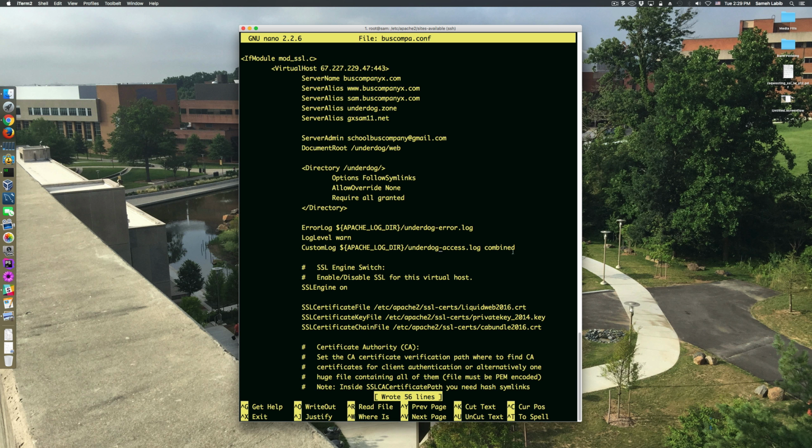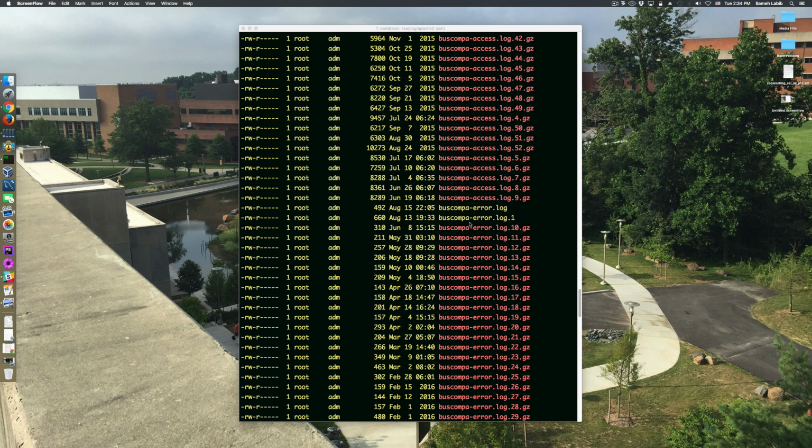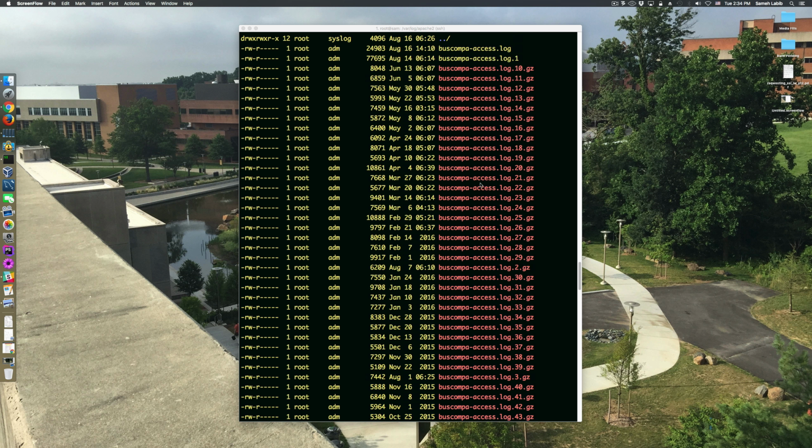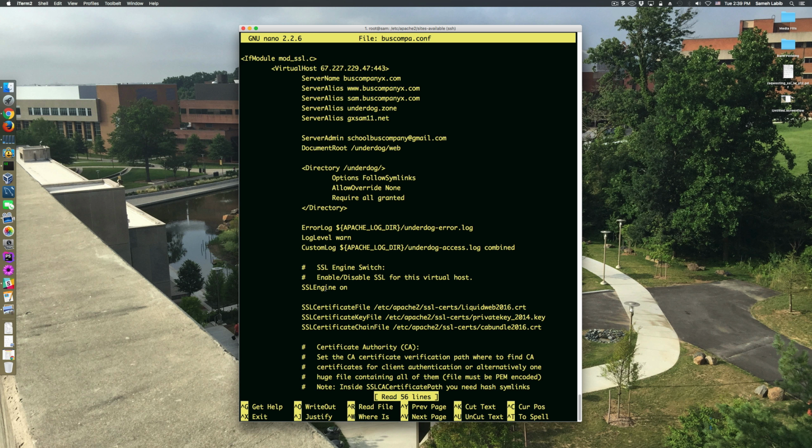Now I think I might need to go create those two log files. Based on what I see here, like for example buscompa error and buscompa access, the way the permissions are set up, it looks like these are handled automatically. I don't even have to create the initial ones. And then we have SSLEngine on. Okay, now this is the one I really wanted to show you.